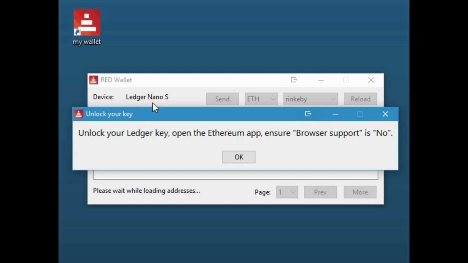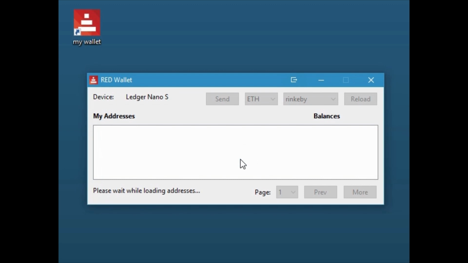You need to turn off browser support on the Ledger. If you forget, the wallet will remind you. The Red Wallet app won't work with your Ledger Nano if browser support is turned on. If you're used to using My Ether Wallet or My Crypto with your Ledger in the browser, you probably have browser support turned on and will need to turn it off before you use the Red Wallet.